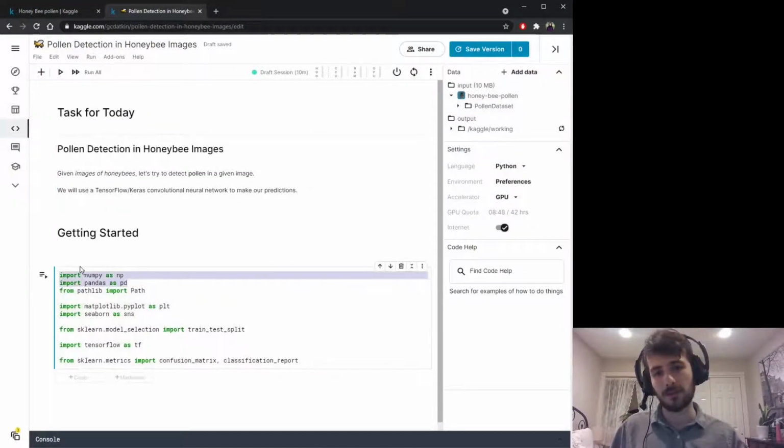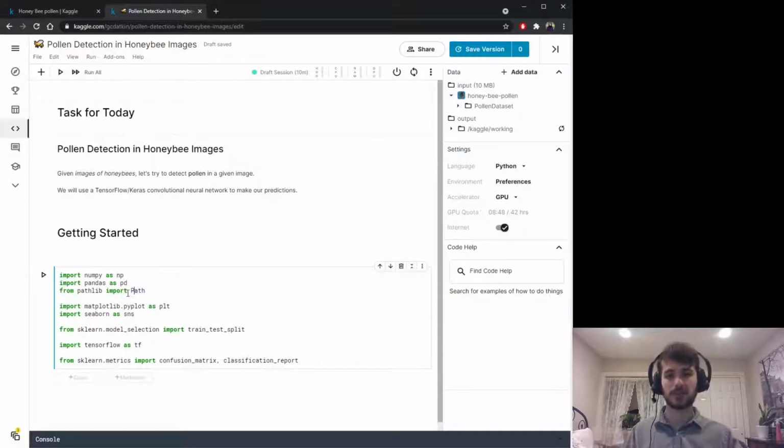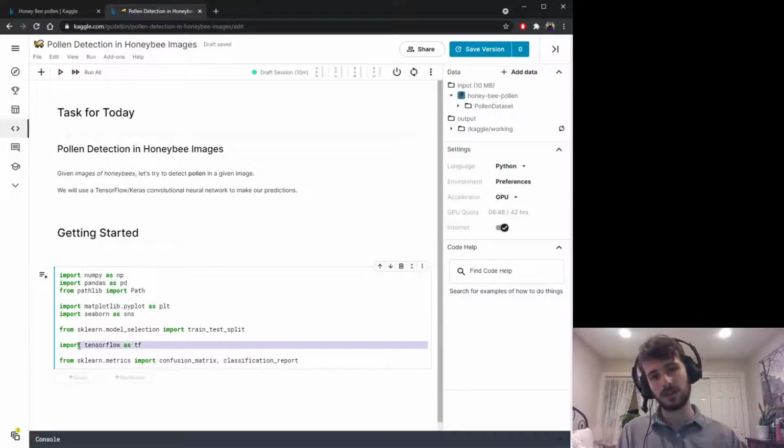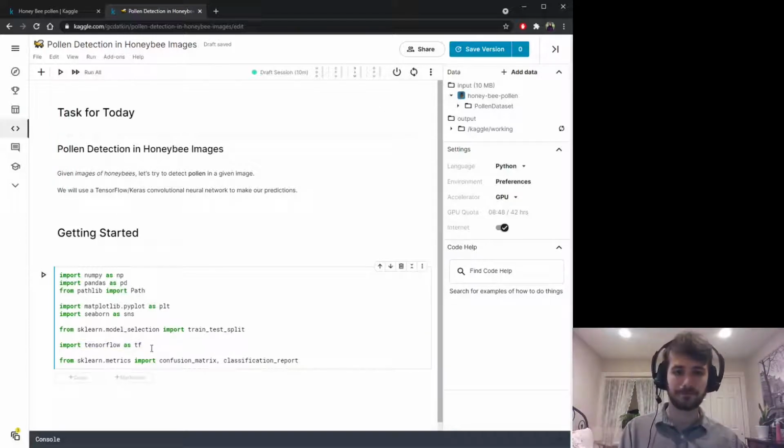I'm going to be using NumPy, pandas, and the Path object from pathlib for working with the data. For visualization, I'll be using pyplot and seaborn. And for preprocessing, I'll use the train_test_split function from scikit-learn. We're going to build the model, which will be a convolutional neural network using TensorFlow, actually Keras. And for metrics, we will use the confusion matrix and classification report from scikit-learn.